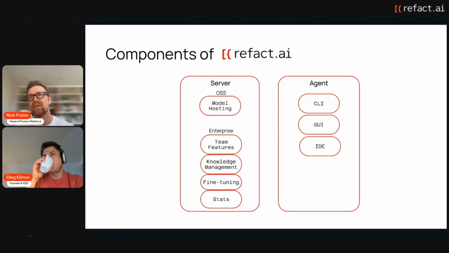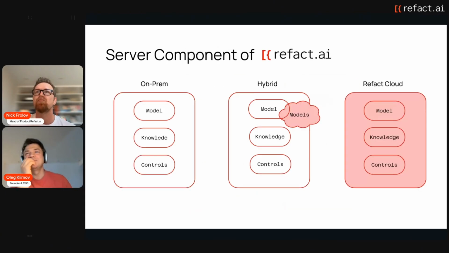The agentic part has a number of different parts. It has a command line interface, it has a graphic interface, and it's embedded in the IDE. Not many people know that the agent can be run without an IDE, just from the command line or from the GUI itself, but we'll make this fact be known more widely.